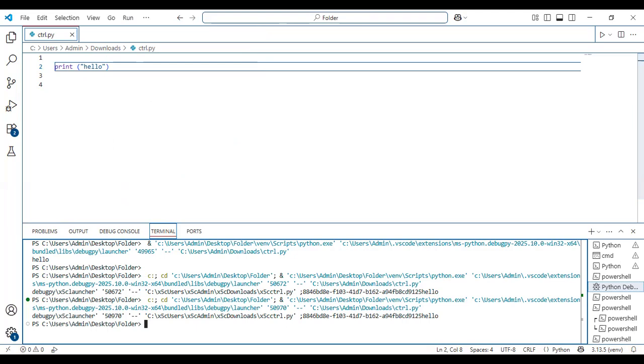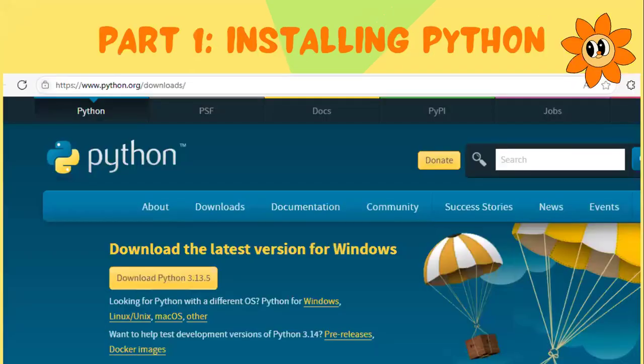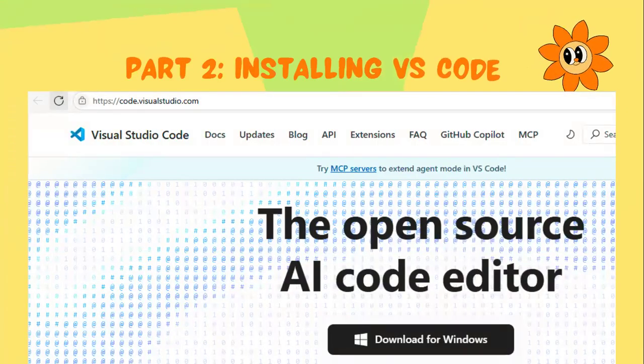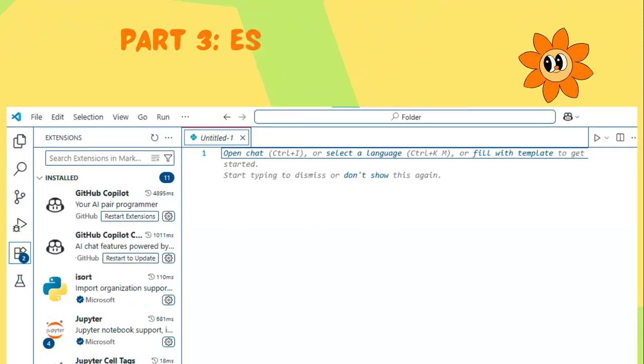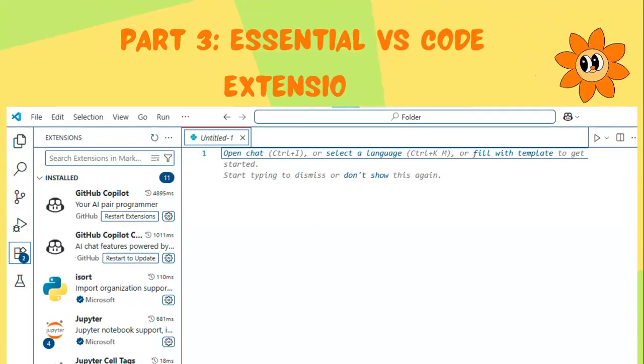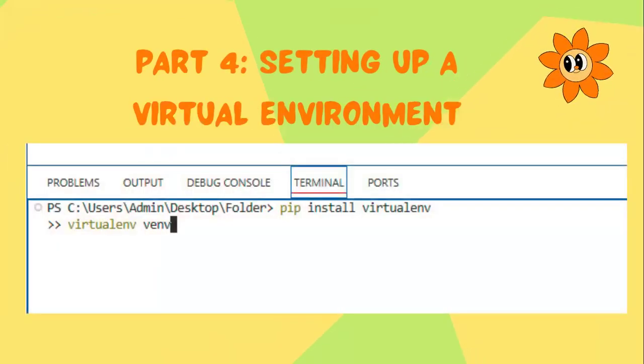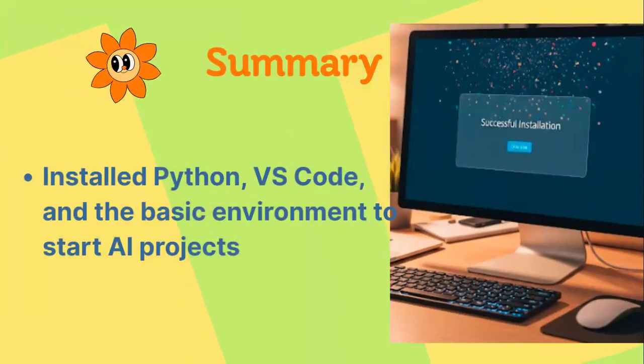So in this video, you see there are 4 steps. In the first step, you have to install Python. In the second step, you have to install VS Code. In the third step, you have to add the essential extensions to your VS Code. And in the fourth step, you have to set up your virtual environment. I hope you have clearly understood what we're going to do. Before we proceed with lecture 3, you all should have installed Python, VS Code, and the other basic environment which I told you about in this lecture.